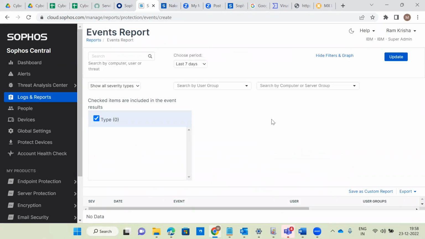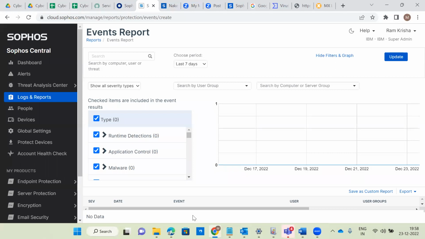Events. What events are generating? All those events will appear here. For example, any user is clicking on malware attachments, or any user is clicking on a phishing email attachment. What is the action? What abnormal events related to malware and so on? All those events will appear here. Runtime detection. For example, one of the users clicked on a malware attachment file and is also trying to install that file. That is runtime detection.